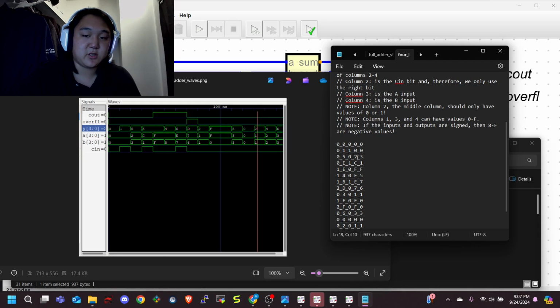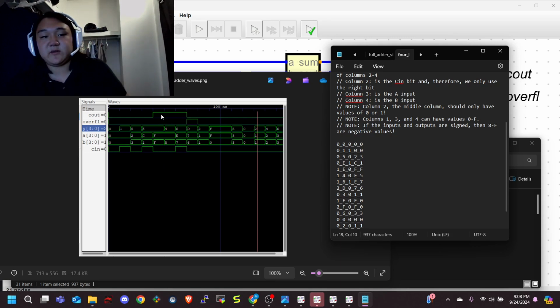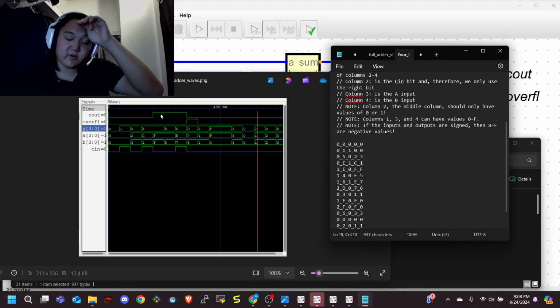This was testing to make sure that unsigned addition wouldn't just trigger the overflow for no reason. So we have 2 and 3 is 5. This was making sure that the C in was working with signed addition. So we can see that 13 plus 1 is 15. This was making sure that overflow is working for unsigned addition. And yep, that's working. So when cout is 1 for unsigned addition, that means there has been overflow within the system.